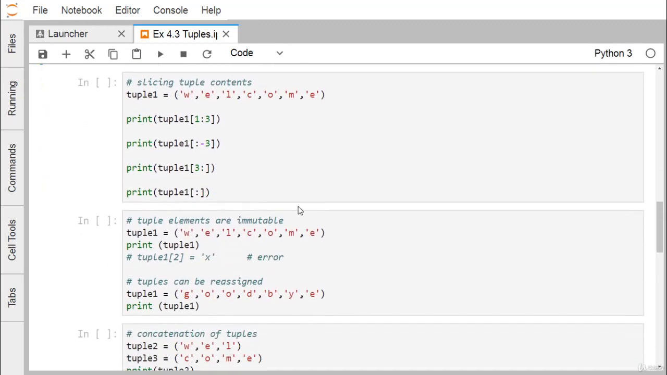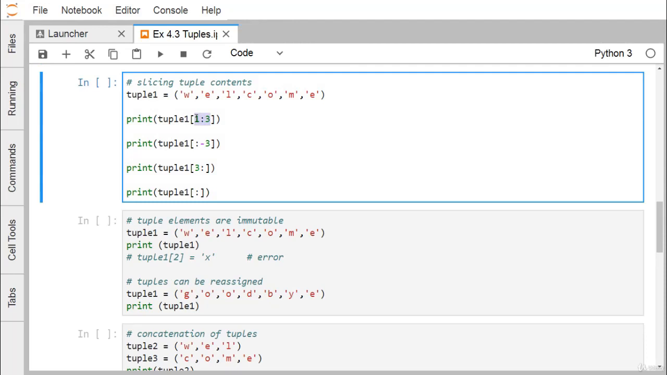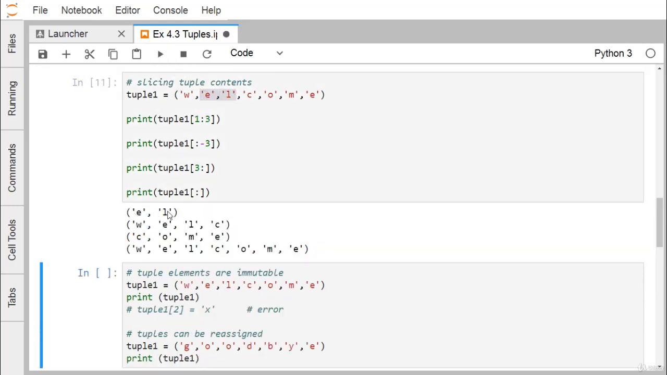Now slicing tuple contents. At first we have defined one tuple which contains all the characters of the string welcome. Here we are going for slicing. Index number 1:3 means 1 to 3, but 3 will always be exclusive. The terminating index, up to which we are mentioning, the stopping index, will always be exclusive. So here you can pick up the characters from index 1 and 2. Index 1 is E and index 2 is L. Accordingly the values will be picked up.